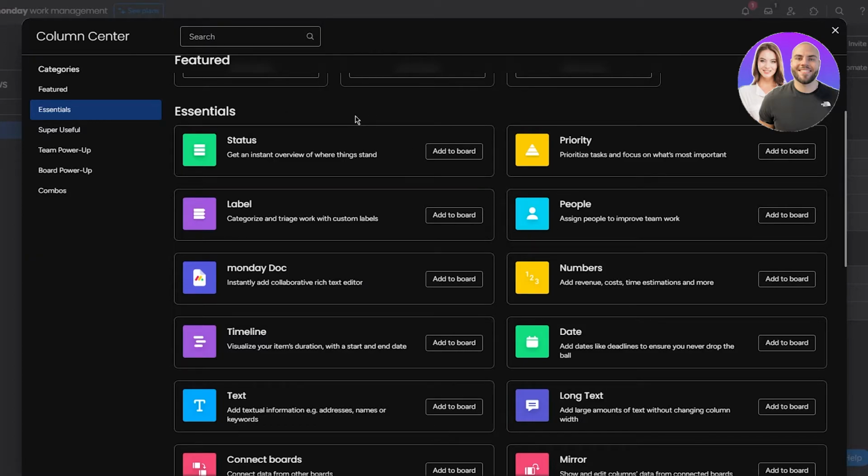And in essentials, you can see, first of all, you have status. Get an instant overview of where things stand. Then you have priority, where you can prioritize tasks and focus on what's more important to you. You have labels, where you can categorize and triage work with custom labels. People, where you can assign people to improve teamwork. Monday Doc, where you can instantly add collaborative rich text to the editor. You have numbers, where you can add revenue, cost, time estimations, and more.